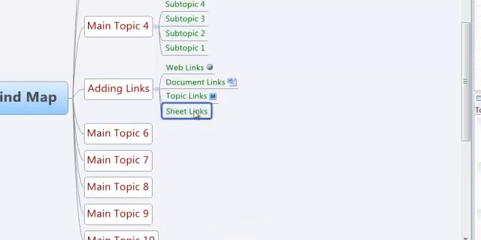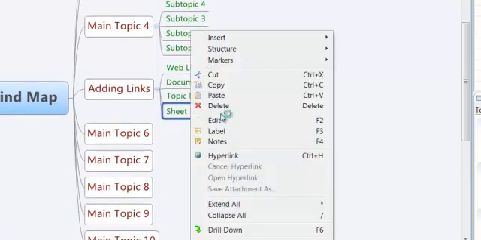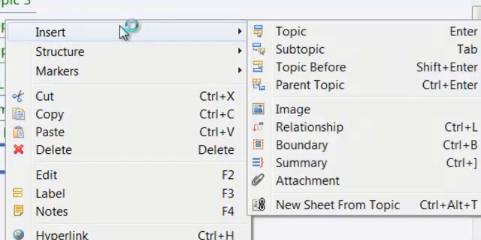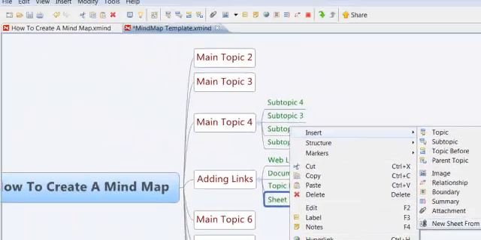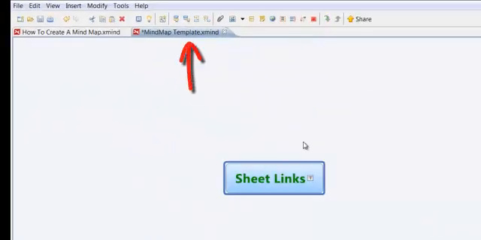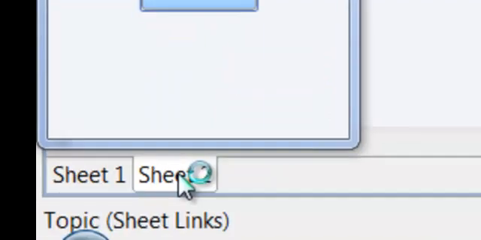Now for sheet links, right click. This one's kind of located somewhere else, so you need to go to insert, and then you come over here all the way down to the bottom. You see it says new sheet from topic. Click that. And what that does, it automatically creates a new sheet for you within your document. And you can see that sheet right down here. Okay? And here's sheet 1, sheet 2.